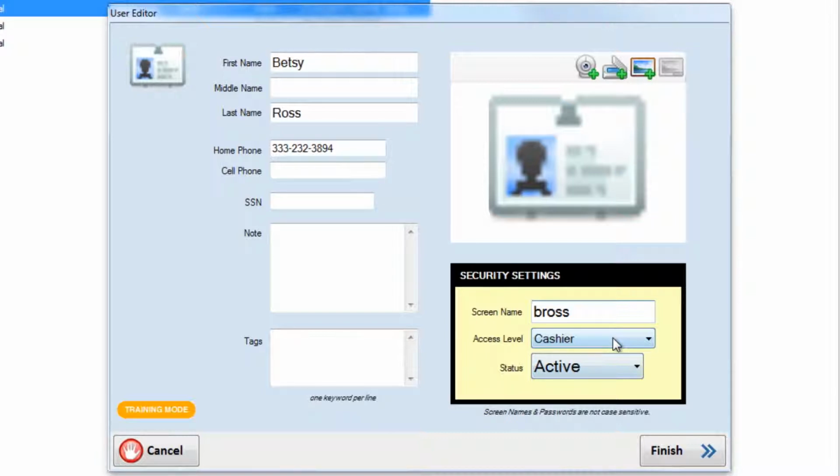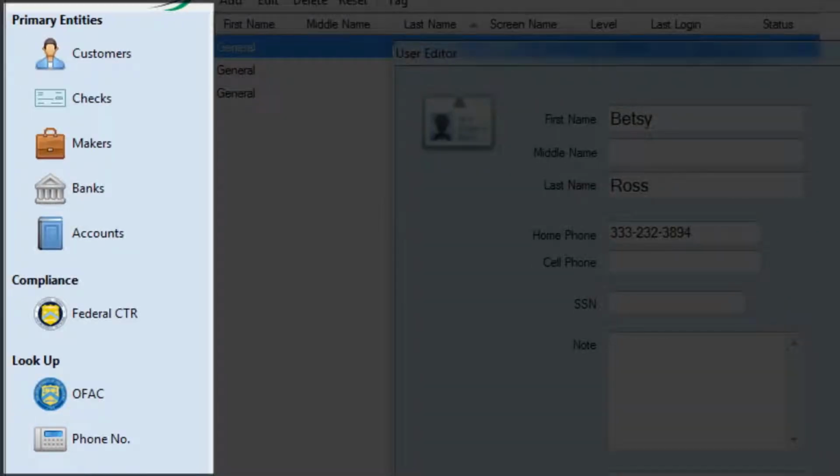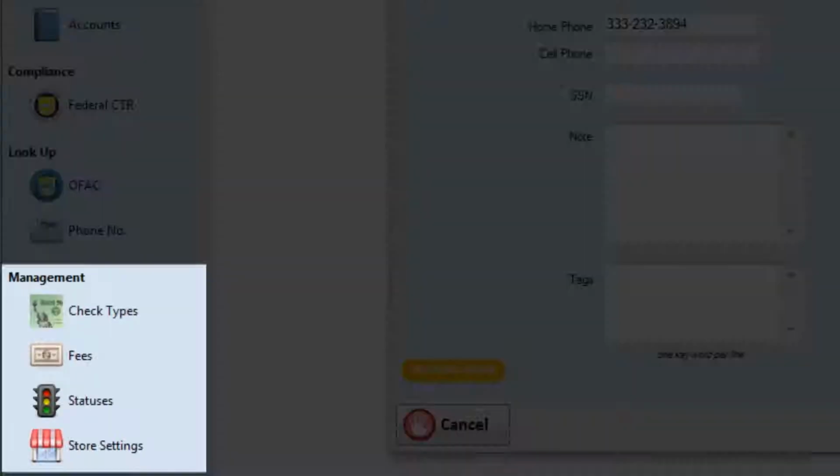And to see what the differences are, all we have to do is look at the sidebar. Cashiers have access to the finders for all the primary entities and can look up compliance information and use the special lookups for OFAC and phone number. They can also create all the primary entities: checks, makers, banks, accounts, and customers.